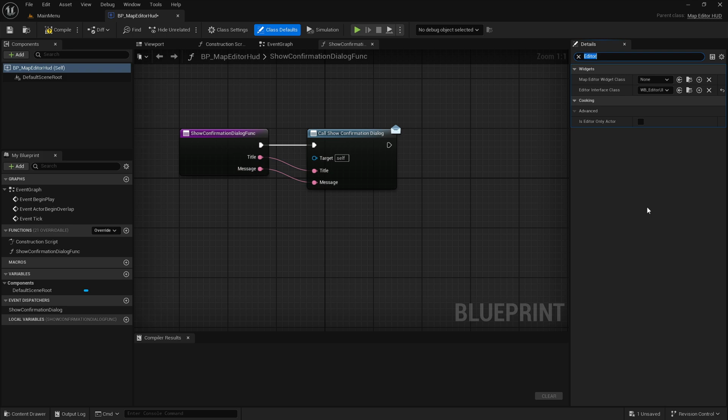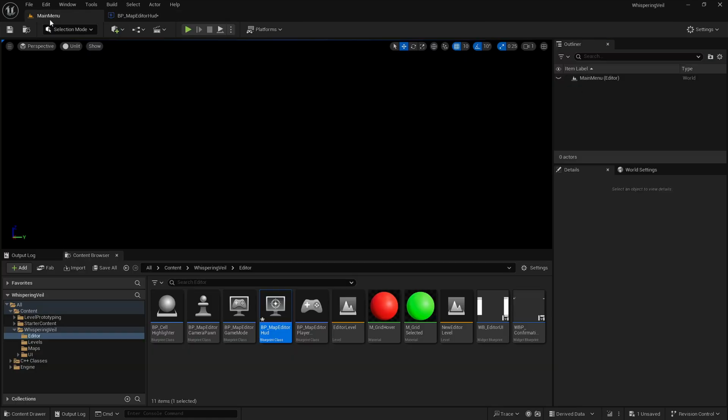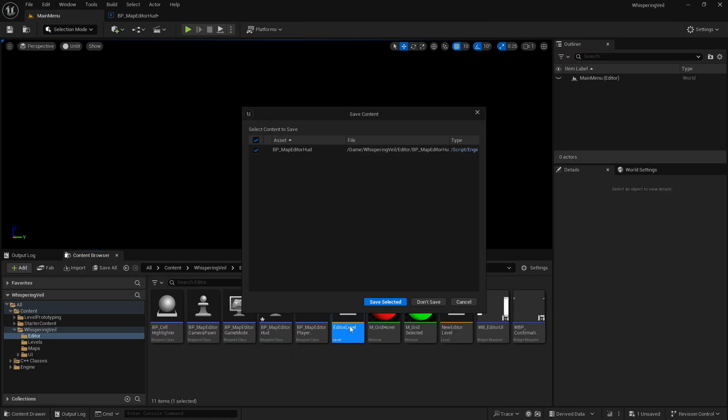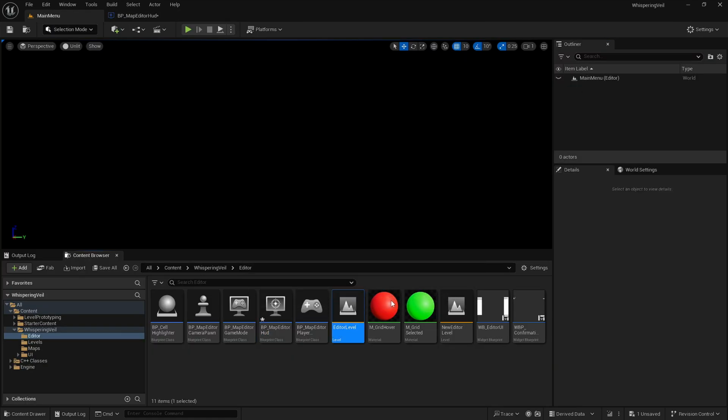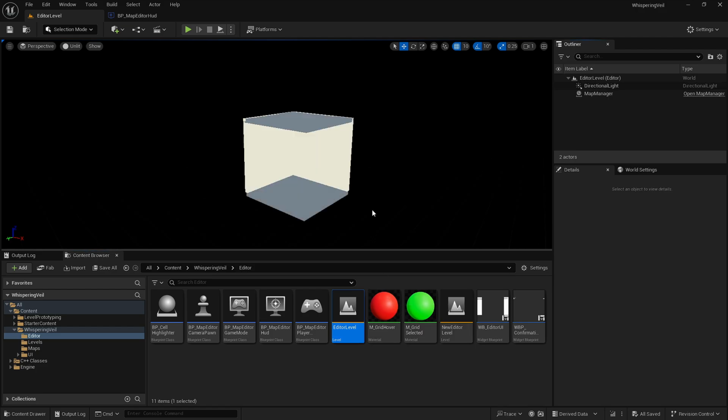Create and configure the map level. All right, we have an editor level. Let's open up our editor level. Yes, save everything, please. Okay. Still functioning. So in the actors, we need a map manager. We have a map manager.